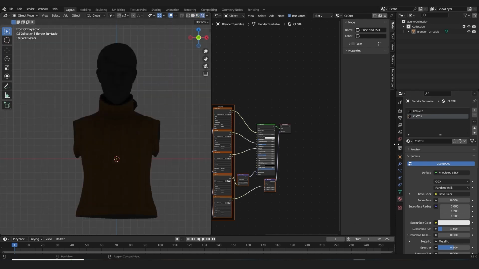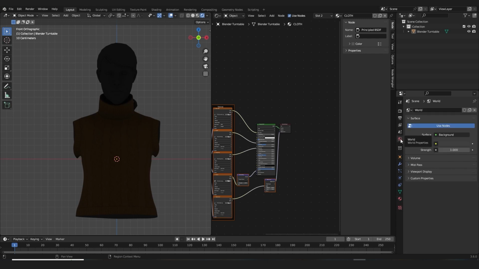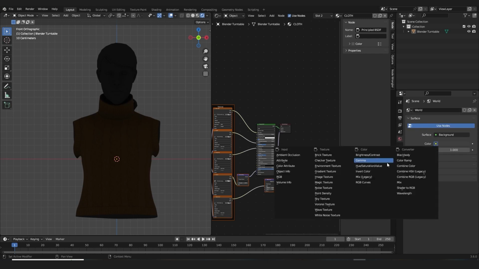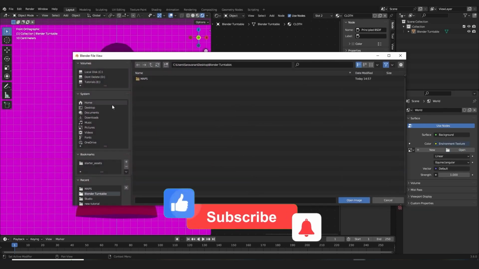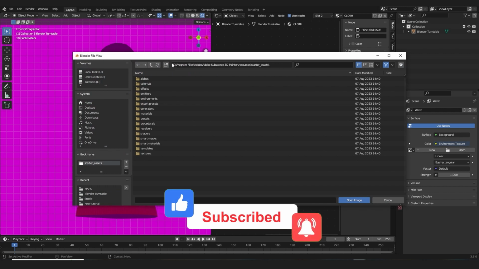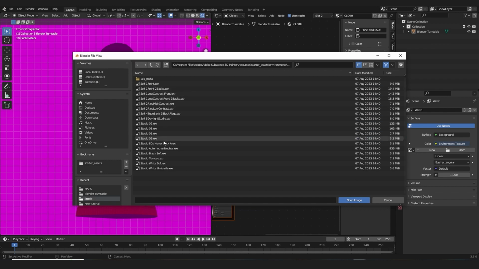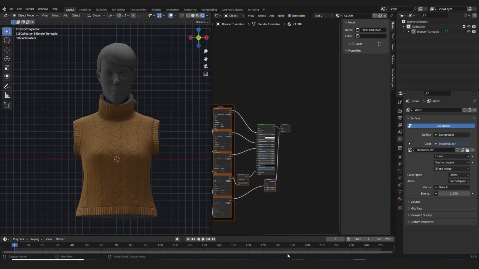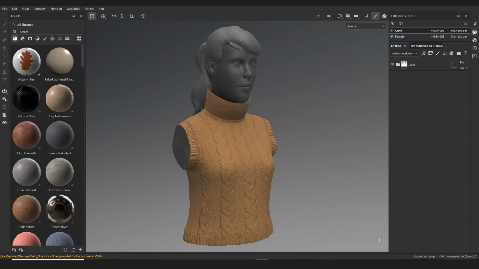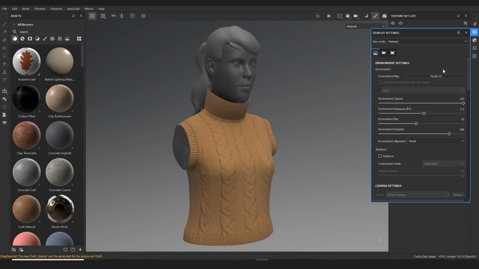So I'm using the world, then selecting the color, environment texture, and using the same environment which I used in Substance Painter. I am using the same assets of Substance Painter in that location, Studio 5. The same studio which I used in Substance Painter also.